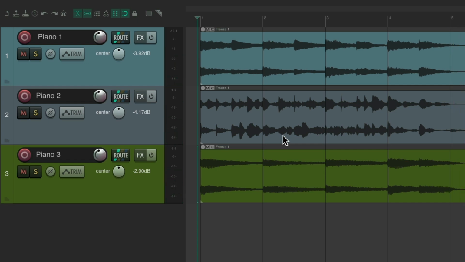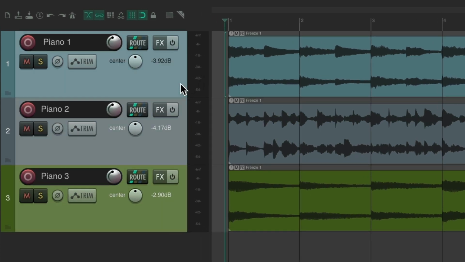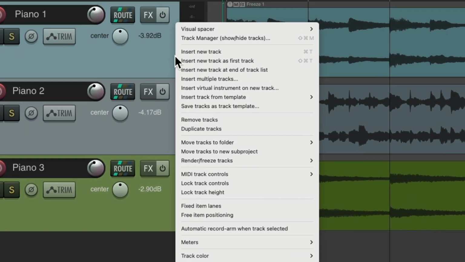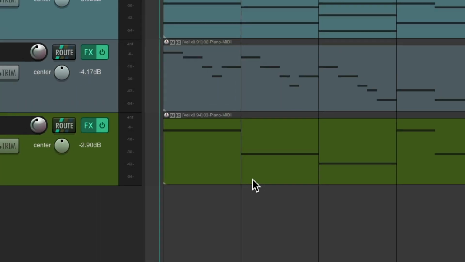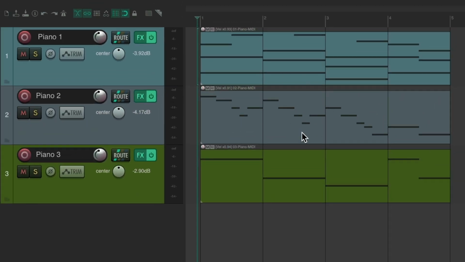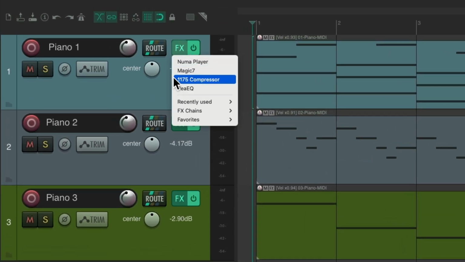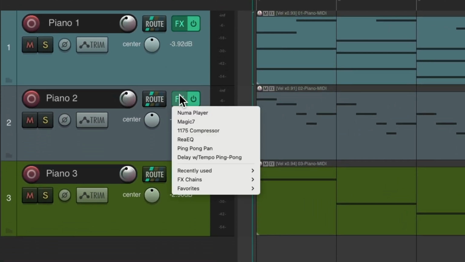But if we want to retweak any of those effects later, we can select the tracks again and right-click, go to that same menu, and choose Unfreeze Tracks. And that puts it all back exactly the way it was before. We can see we still have our effects on these tracks.